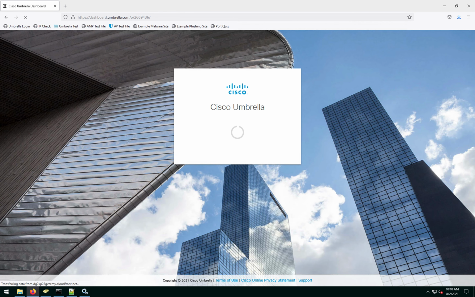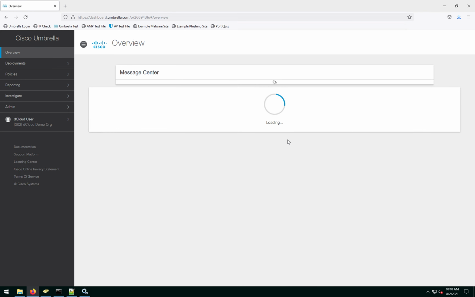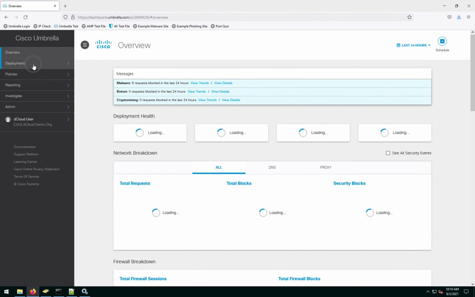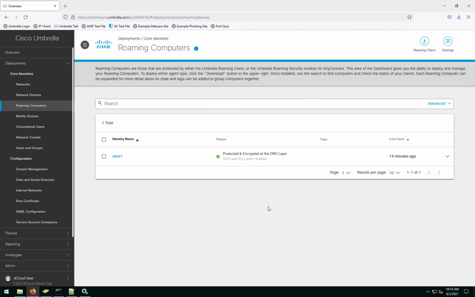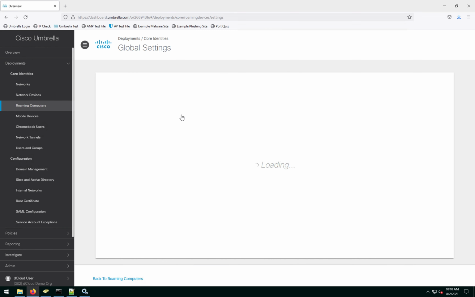Logging in. Okay. So where do we go? We'll go to deployments. We'll go to roaming computers. And yeah, there you go. We went to roaming computers. And we'll basically go on settings here, right? So when you click on settings, what do you get?